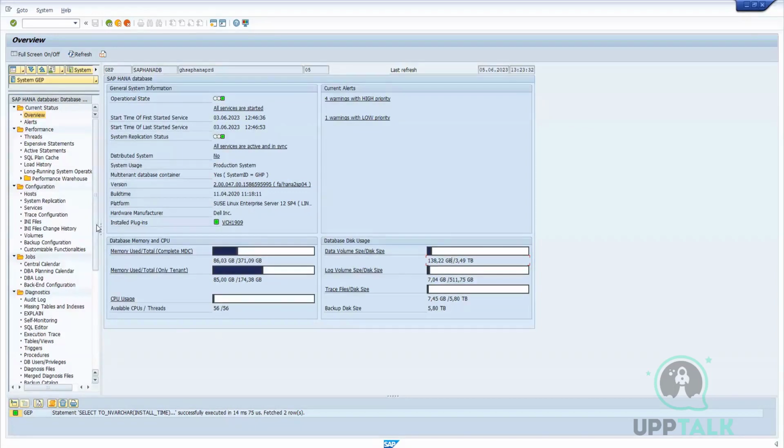Sanjay, regarding the upgrading of the database version, usually how long does it take when upgrading the database version? Database upgrade will take a maximum of half an hour. Database software version will not take more than half an hour. Okay. But our vendor is not updating the database version.